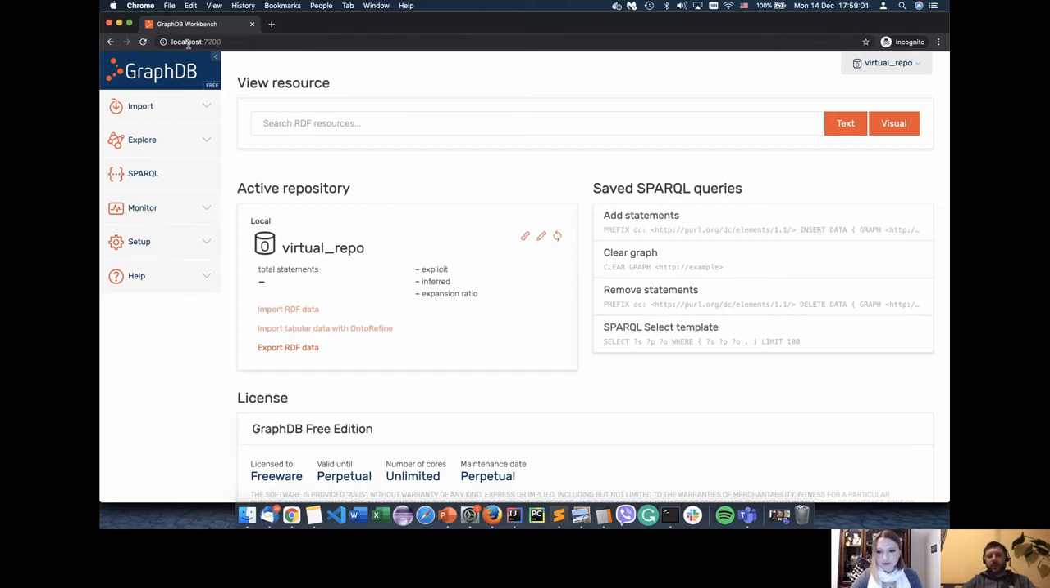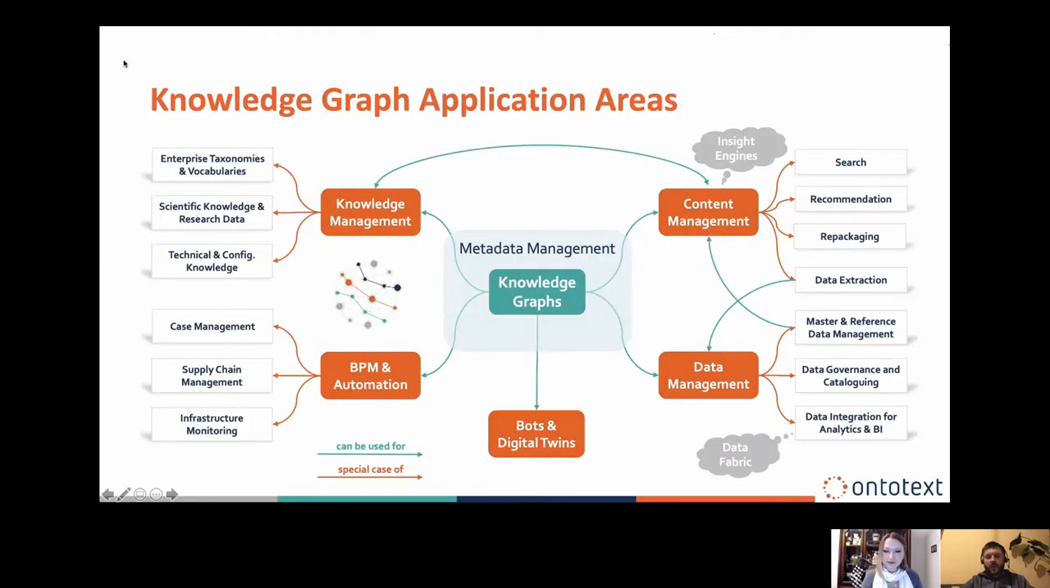So when we speak about use cases, the knowledge graph has a wide variety of applications. And in the center, GraphDB makes possible the knowledge graphs, which, if you go to the classical topics of the market analyst, they will classify as metadata management. They say metadata management because you don't deal with all the data, but just the meta model and all the important information.